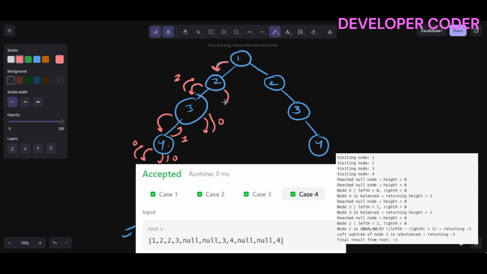Now I move here, there's nothing, so I return 0. So now the overall difference here is 2 minus 0 between left and right side, which is 2, which is greater than 1. So in this case I'm simply going to return -1. So I'm returning -1 from here, and -1 from here. Now when I move here, from the left side itself I'm returning -1.